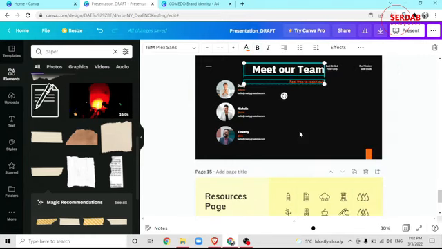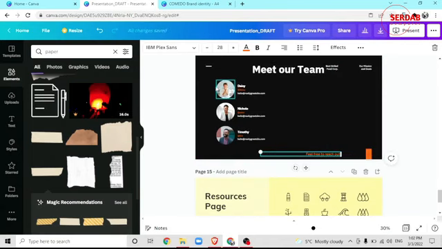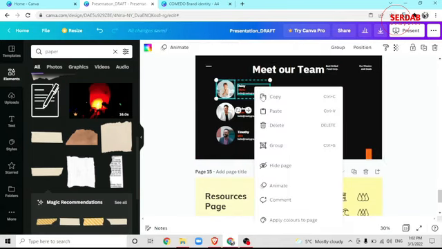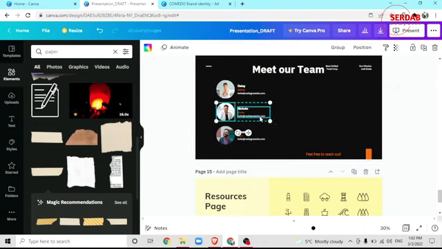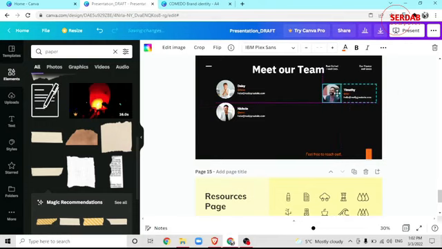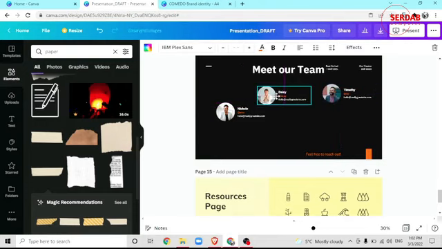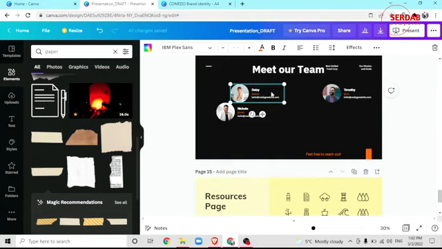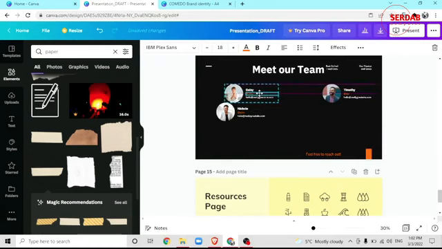Gonna ungroup this, bring the feel free to reach out down here. Make sure that each one of these are grouped. Move them accordingly. So I could have their information be to their right, or I could have it under their name. That's totally up to you.